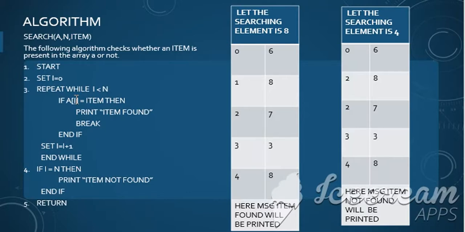So the value of I is 0. 0 less than n, and n is 5 here. So 0 less than 5, the condition is true. And a of 0 equal to item? We are checking whether the 0th element is equal to 8. No. So the if statement will not be executed, meaning the statement under if will not be executed, and I gets incremented to 1.